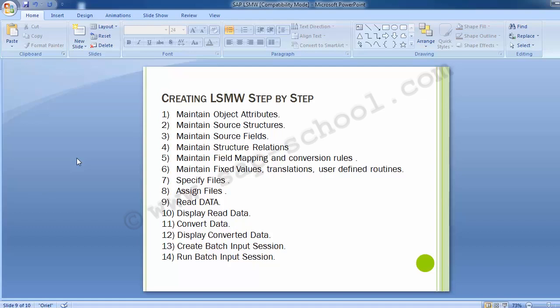So these are the 14 steps which you can see on your screen, and we'll be going through them one by one, and we'll be creating an LSMW in detail so that it will give you an understanding and learning, and you can create your own LSMW in your system and process those things. Because as a functional consultant LSMW is a must. So the steps are over here: maintain object attributes, maintain source structure, then maintaining the source fields. So these are the source related data from where the data will be coming.